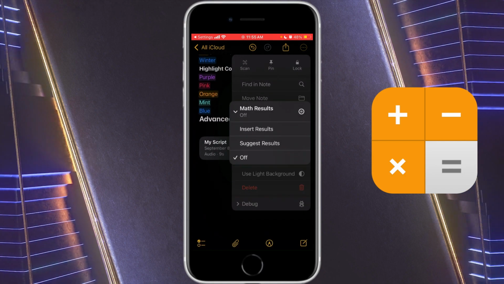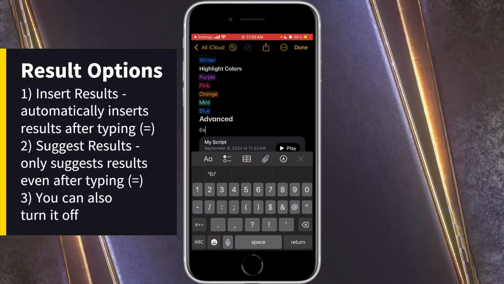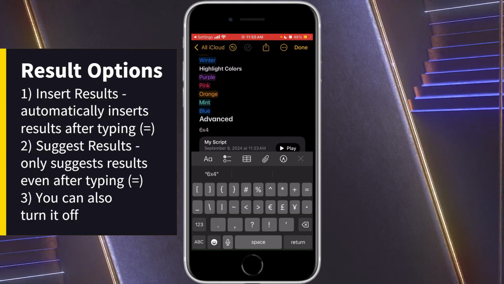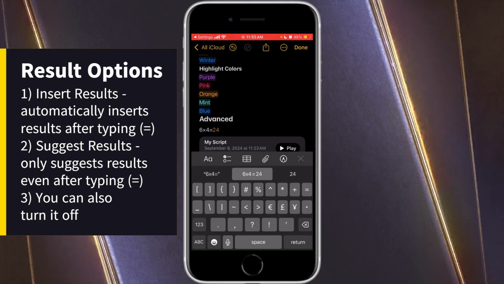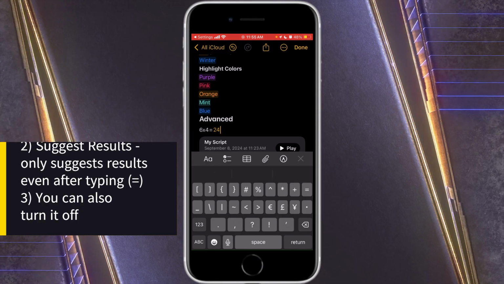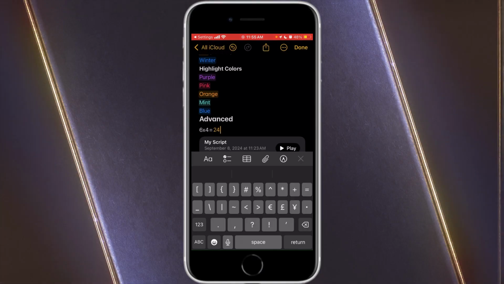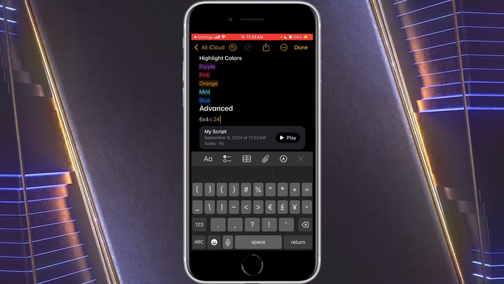We'll do suggest results. Now let's type it in again. 6 times 4, and then you can press equals, then you can tap space, or you tap the 6 times 4 equals 24 in the predictive text column. It will put that in for you. You can see the animation there when it automatically calculates for you, so it's just a nice little touch. It even puts it at different colors so you know that it's automatic.